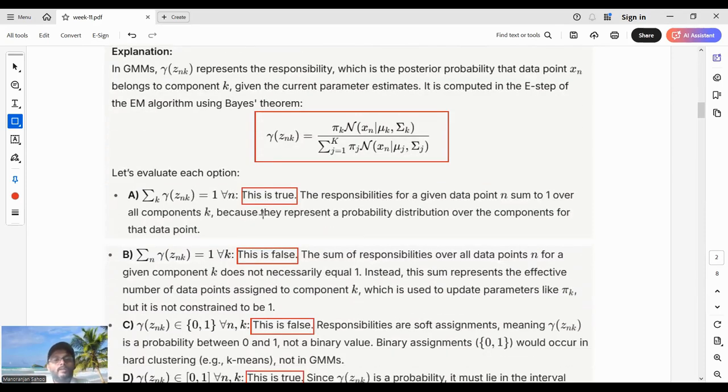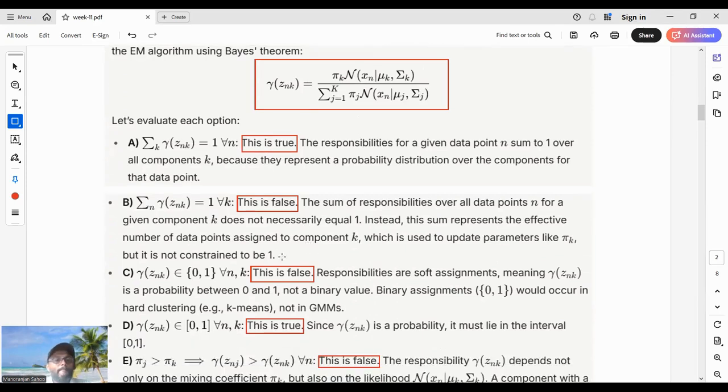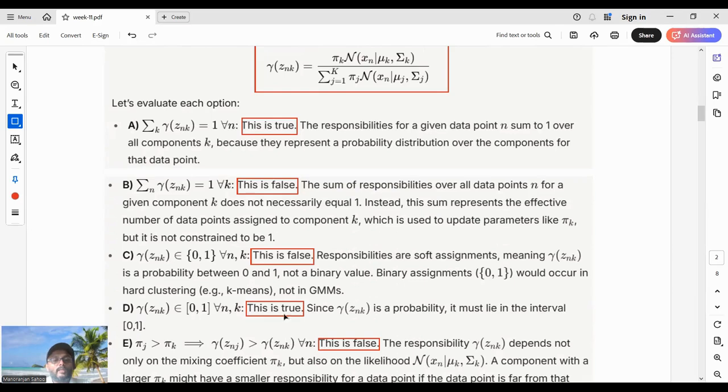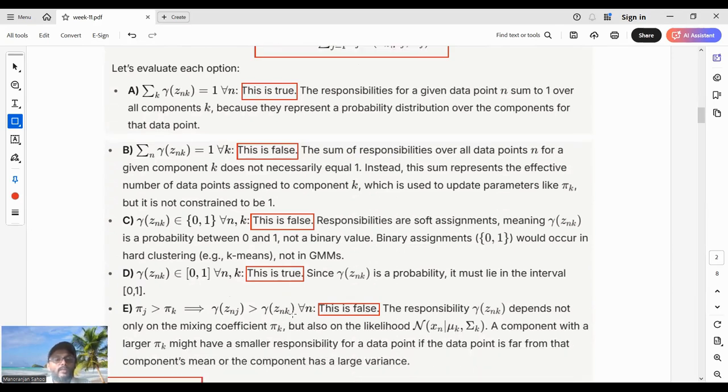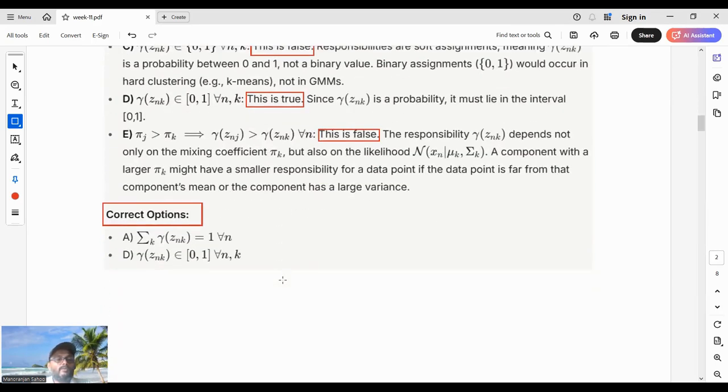Here the first option is true, option B is false, and you can see option C is also false, option D is a true statement, and option E is a false statement. So only option A and option D are the true statements. Got it? These are the correct options, so we choose option A and option D.